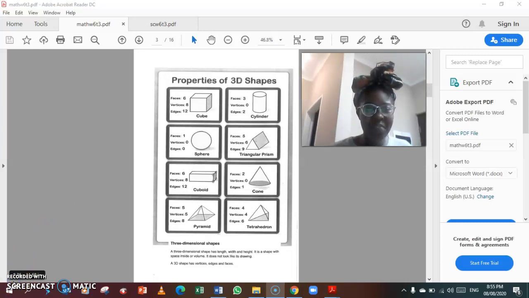Okay, year 1. So, properties of 3D shapes, year 1. So, a 3D shape has 3 dimensions, okay? It has the length, the width, meaning how wide, and a height. It is a shape with space inside or volume. It does not look like it's drawing. So, it's not a flat object, okay?